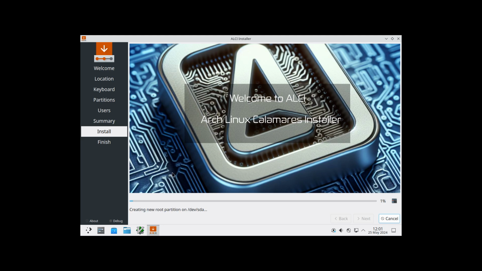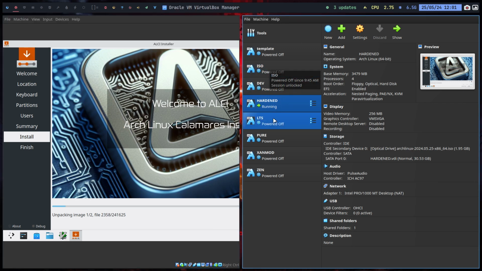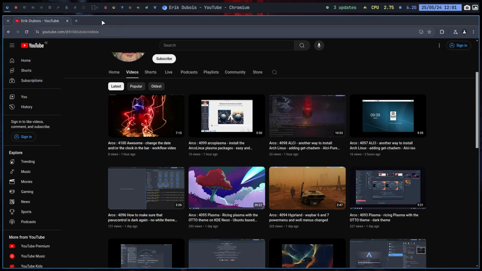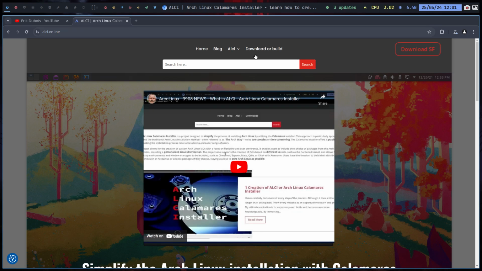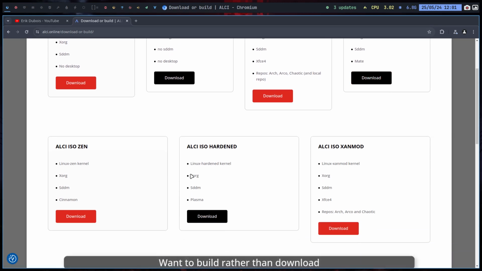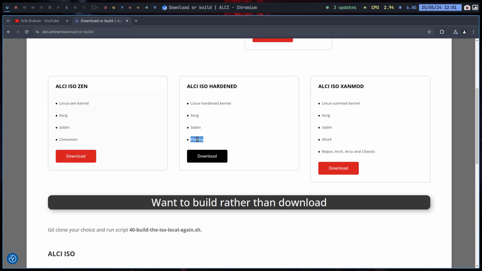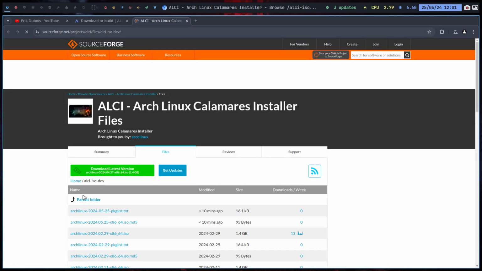The difference here, let it do the work, right? So this is the hardened ALCI, there are different choices. If you go to the internet and type in alci.online, you see the choices. You see what difference there is. Hardened means, of course, that we use a different kernel. So the Zen kernel, the hardened kernel, the Xanmod kernel, stuff like that. But also different choices, Plasma here, XFCE there, and so on. You can have a look at the choices you want. You can download it immediately.